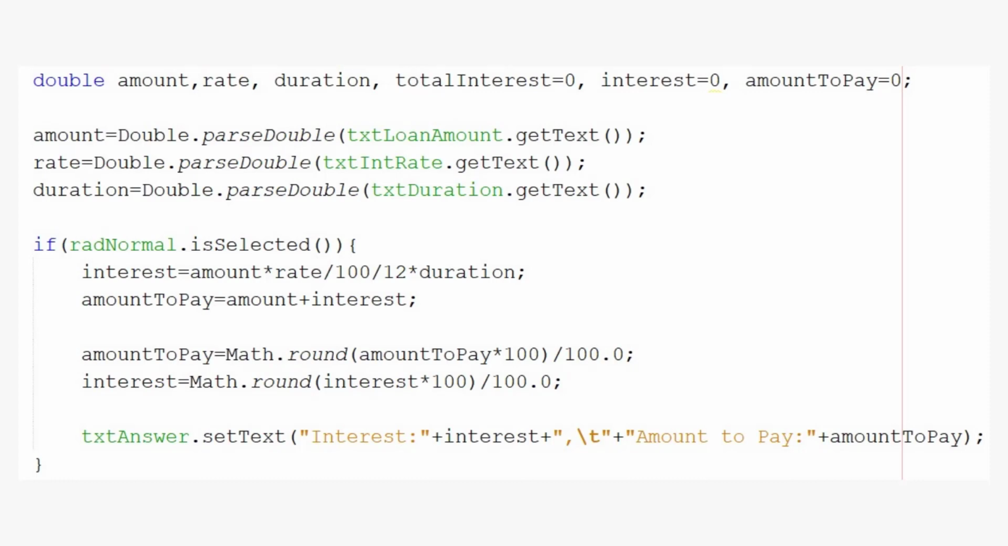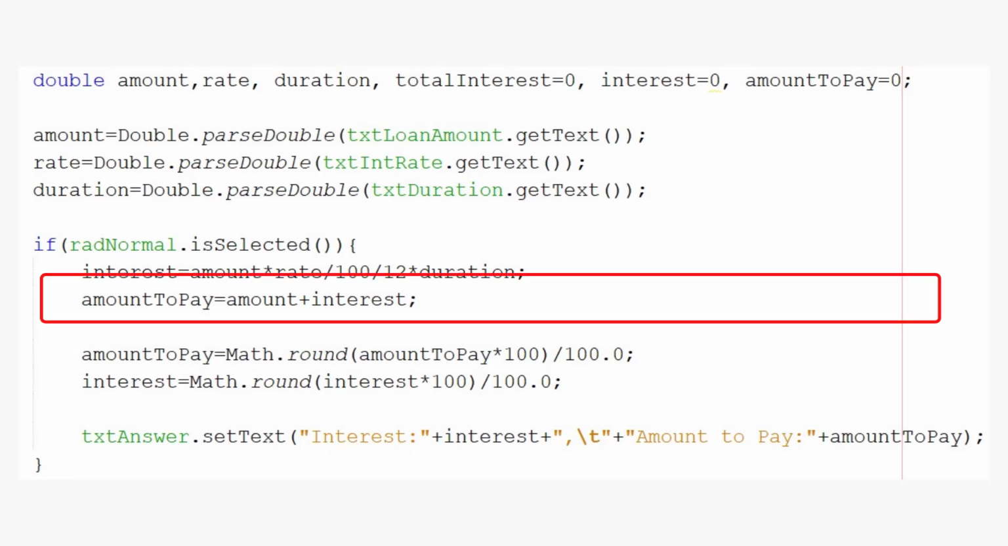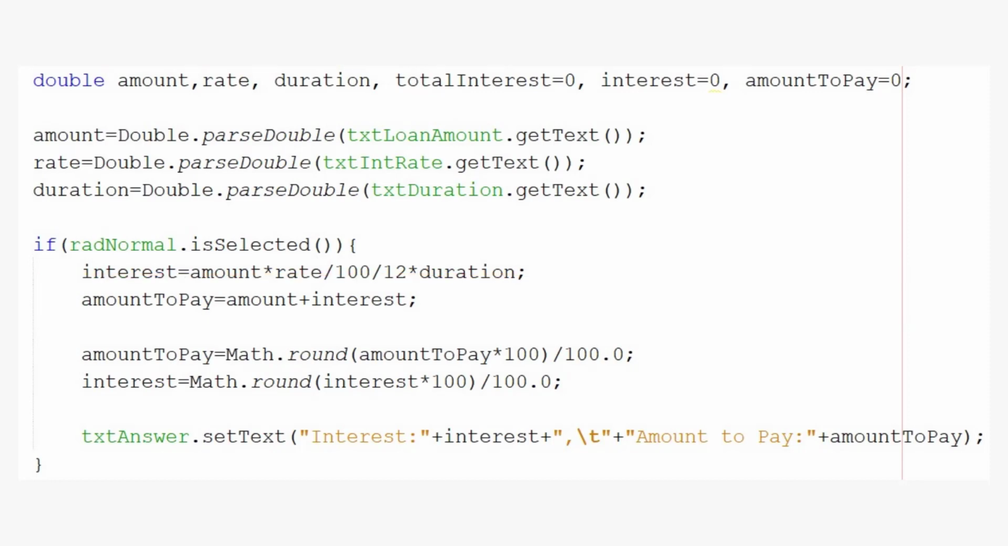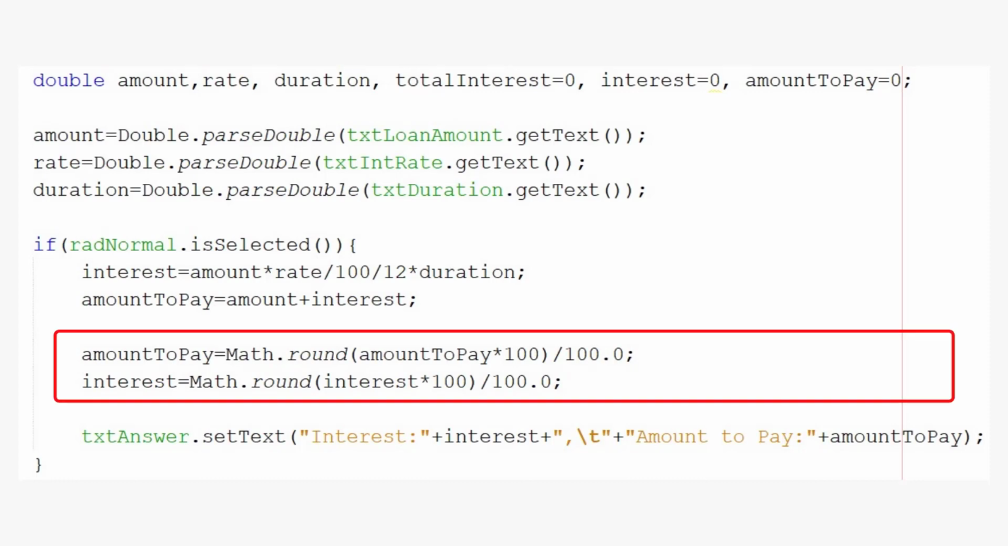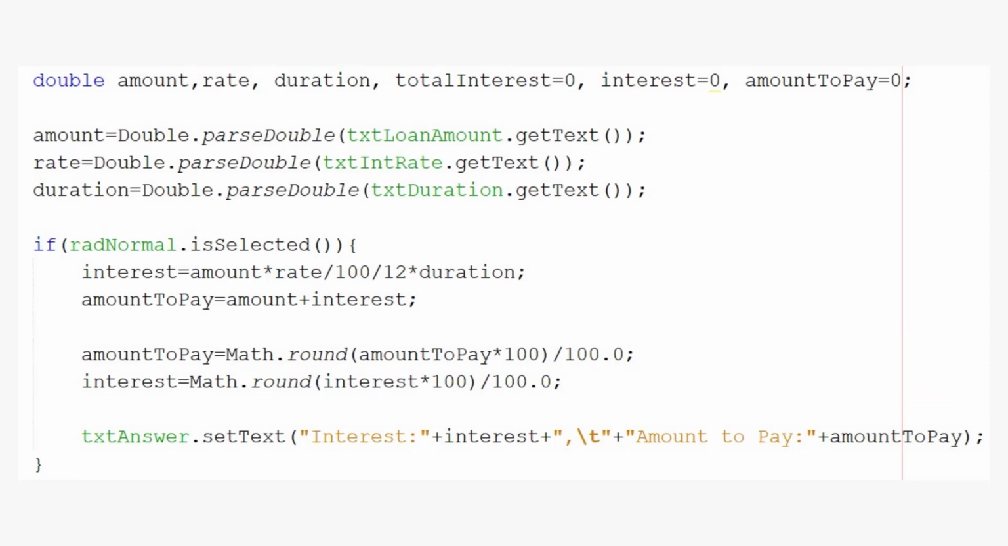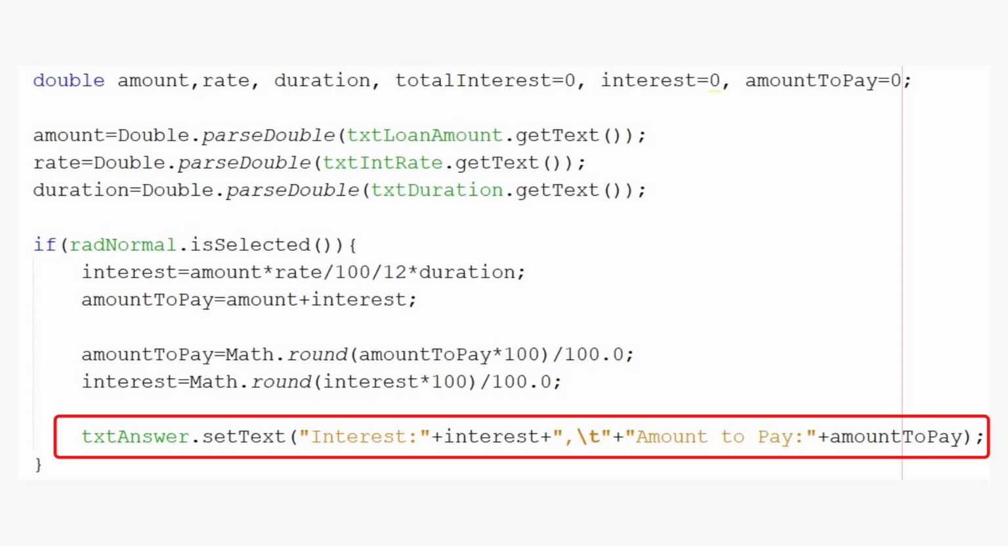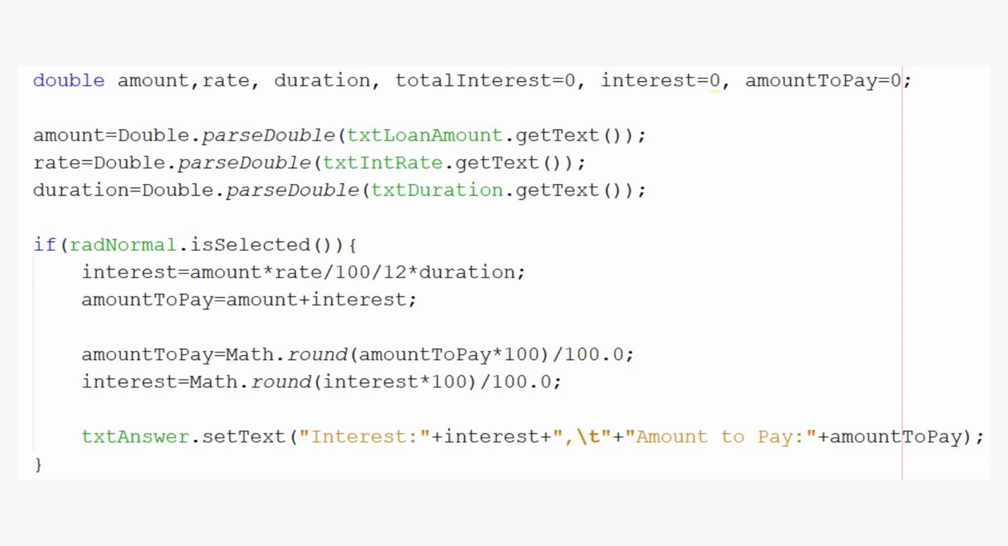It is amount into rate divided by 100, then again divide by 12 to change to the monthly interest, then multiply with the number of months, which is called the duration. Now, the amount to pay is amount plus the interest. Finally, the values are rounded up to 2 decimal places and displayed on the TXT answer text box. The text box is filled with the interest value and the total amount to pay. This is inside the if.